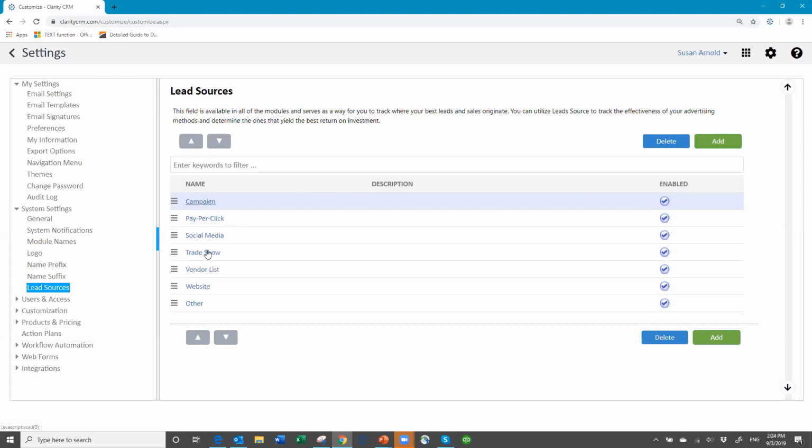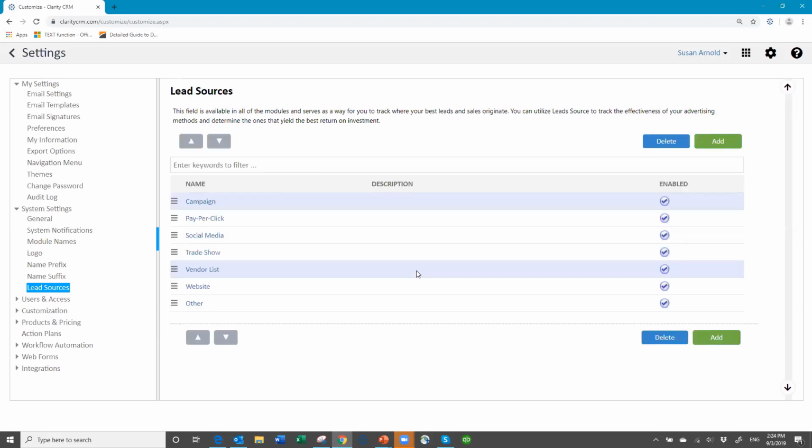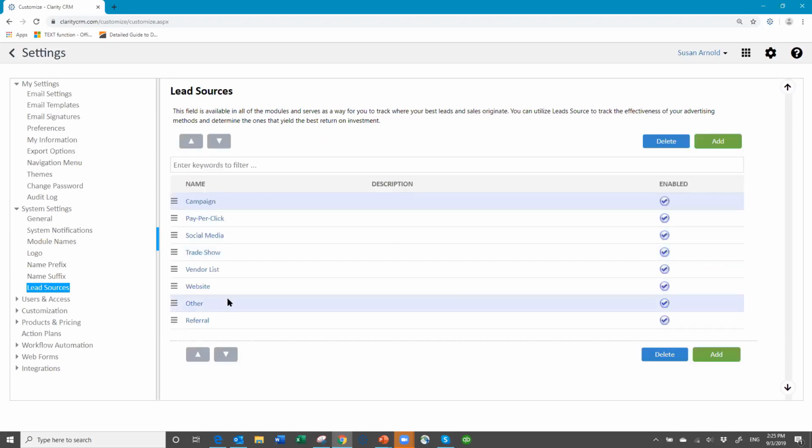There will be ones already in here when you first open your database, but then you can add to it at any point in time. Now, I don't even remember what's here. So do we have, we don't have a referral. So if I wanted to type referral, then I can add that. It'll get added to the list.